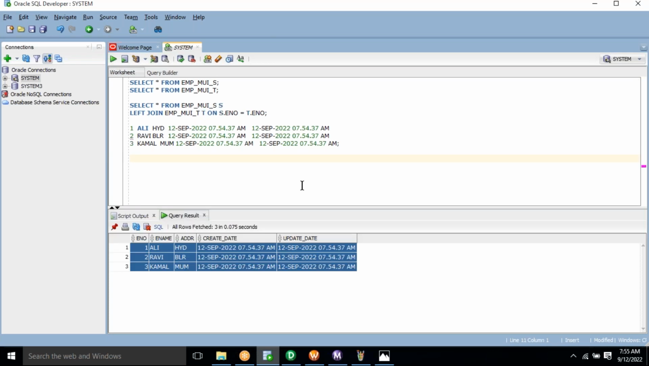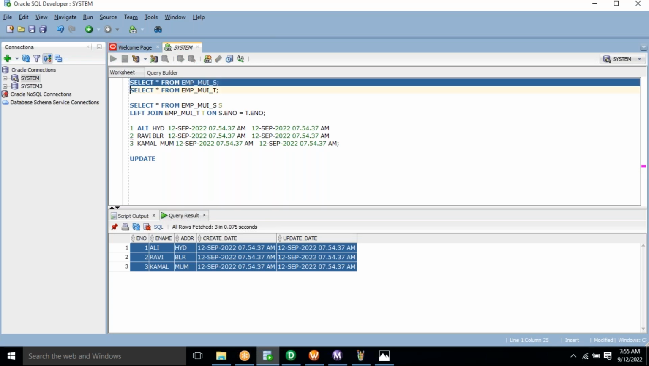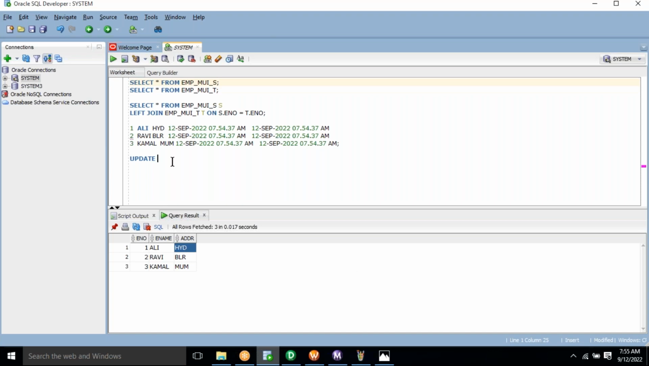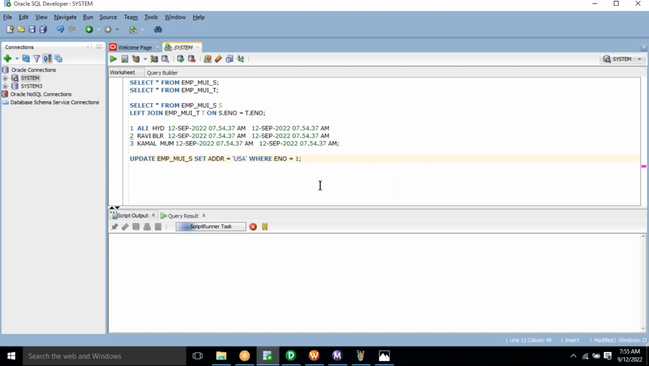And then manually we have to update the record in the source table. Currently, in our first run, the source address is HYD. Now I'm going to update the address to USA. Update the source table, set address equal to USA where employee number is equal to 1. We have to write a query like that and execute. One row will be updated, and after the update we have to execute commit. Okay, data has been saved permanently.